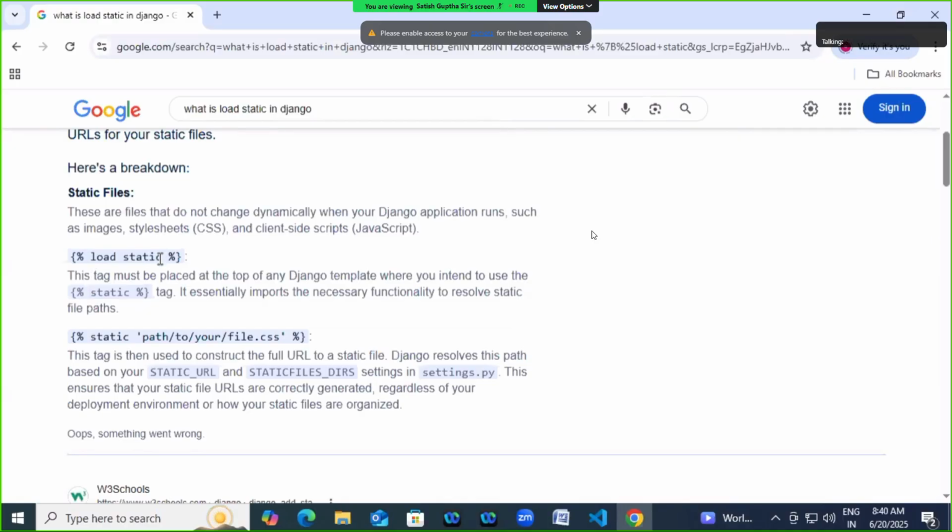See, this is what I said. When you say load static, now you are saying static here. The tag must be placed at the top of the Django template where you want to use it. And when you say static, here you define the path. Django resolves the path based on your static URL. And one more is STATICFILES_DIRS in settings.py. Static URL and path are the things which are defined in STATICFILES_DIRS, in settings.py.